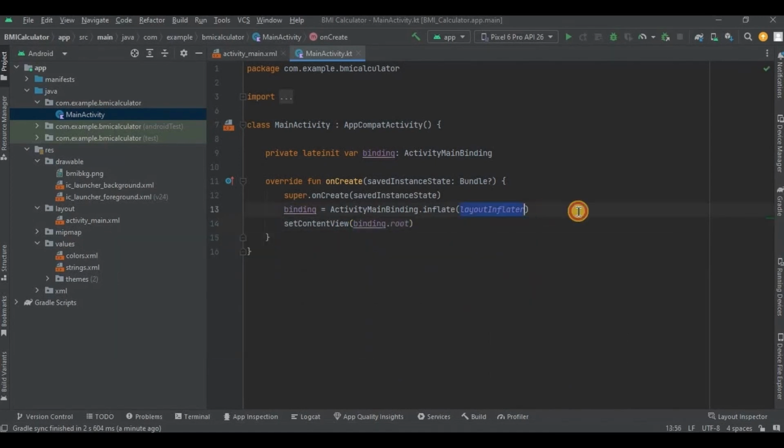So layout inflator is used to inflate the layout file that is associated with the binding class. In our case, our layout file is activity main, right? Then binding dot root refers to the root view of the inflated layout, which basically includes every element in it. Got it? See, so simple, right?